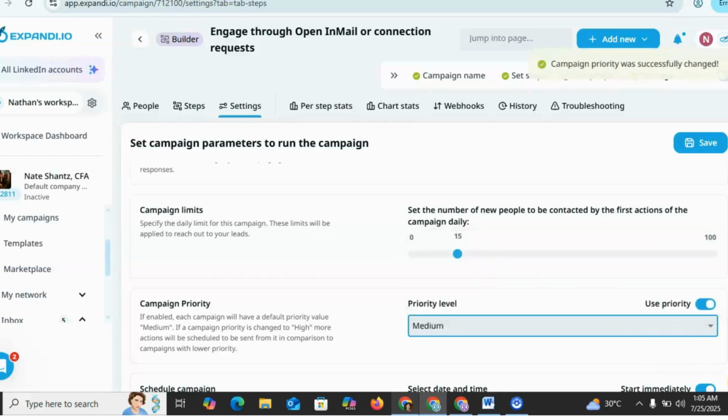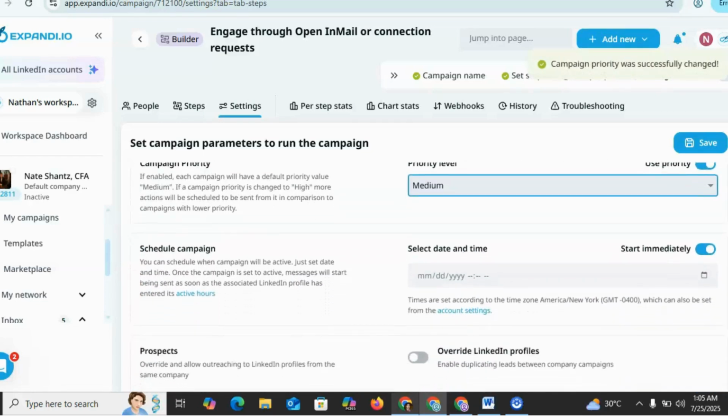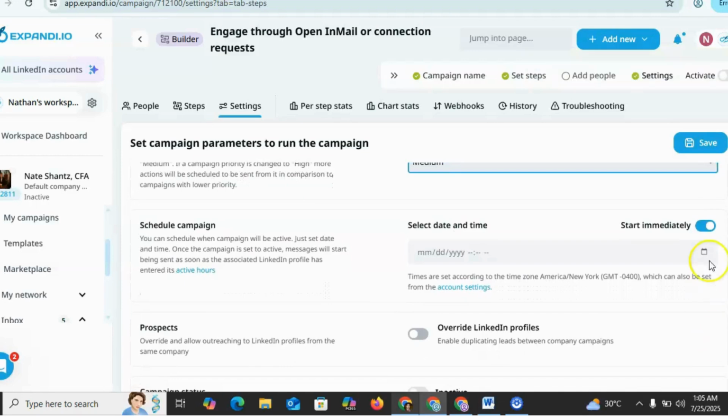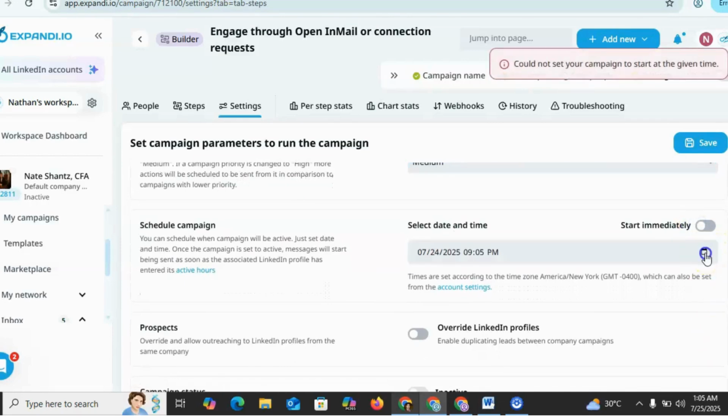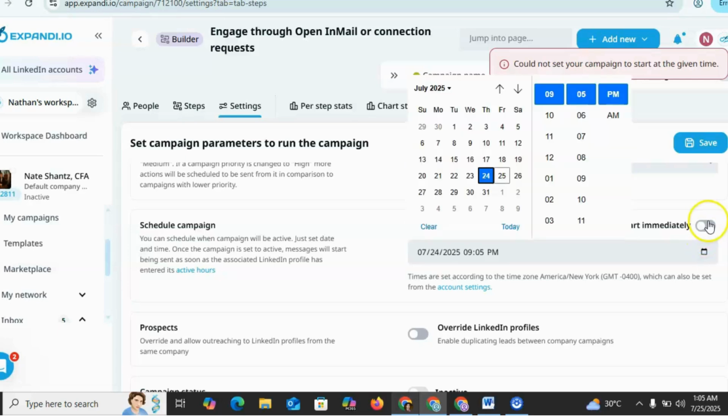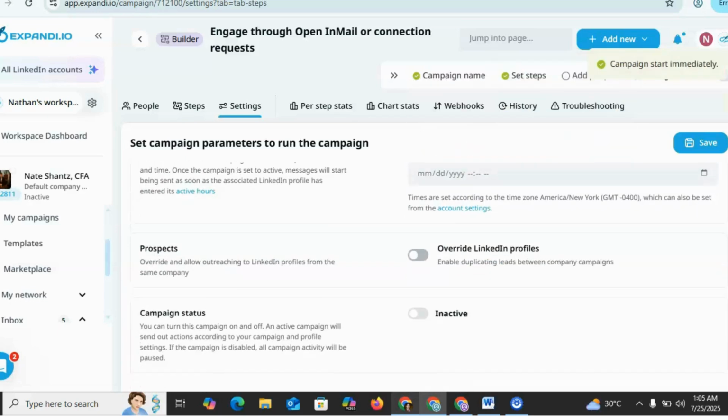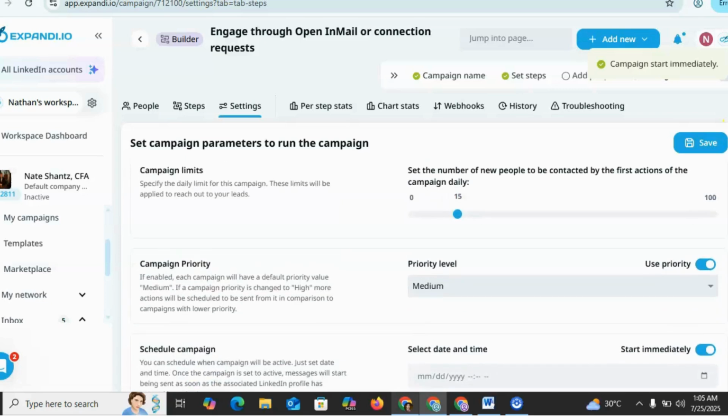For example, I am just selecting here medium, and if you want to start immediately, or if you want to select a different future date, from here you can select. So it totally depends on you, and different more filters are available. You can choose according to your requirement. And if you want to check the steps, from here you can also check the steps.